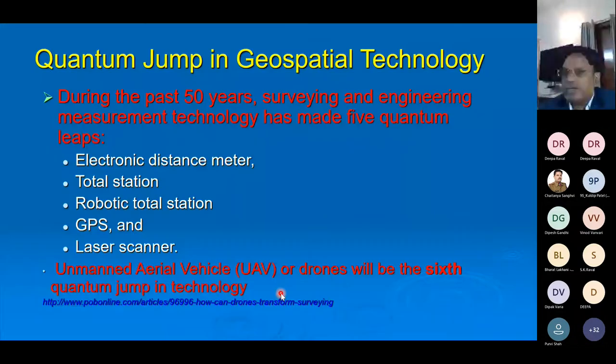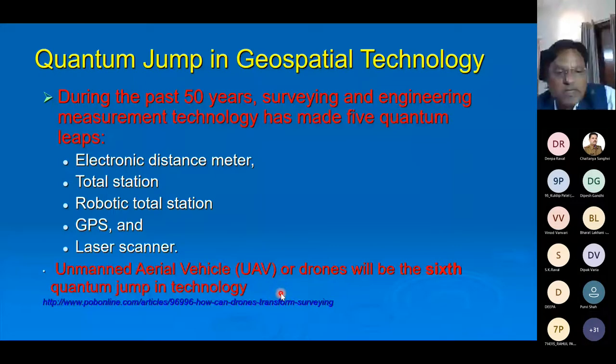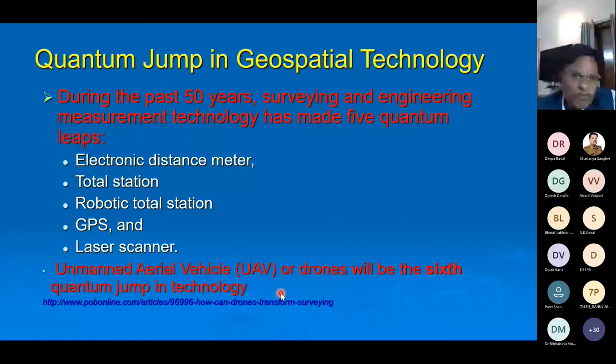When we are talking of the geospatial technology, how the technology has grown, when we are talking of the data collection about the land surface, we have five quantum jumps in the technology, from electronic distance meter to total station. Then we came to the robotic total station, then GPS and the laser scanner. So any kind of mapping, including the building mapping or urban planning, we were using all these devices to carry out mapping of these areas. But the sixth quantum jump, which has taken place recently in geospatial technology, is the unmanned aerial vehicle, which we popularly call a drone.